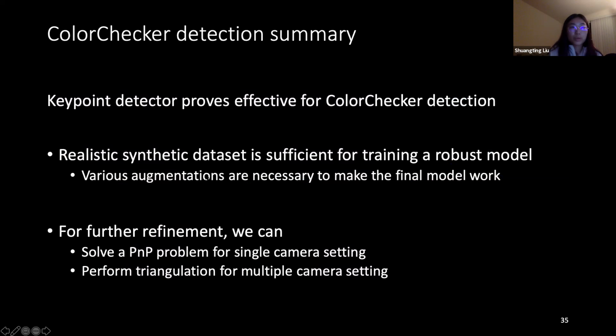So to summarize, we found that training a key point detector on synthetic data is effective for the color checker detection, and for the further refinement, we can solve PNP or use triangulation. And then Zhichao will take over.